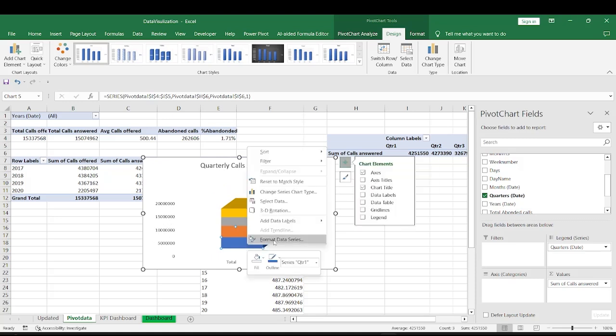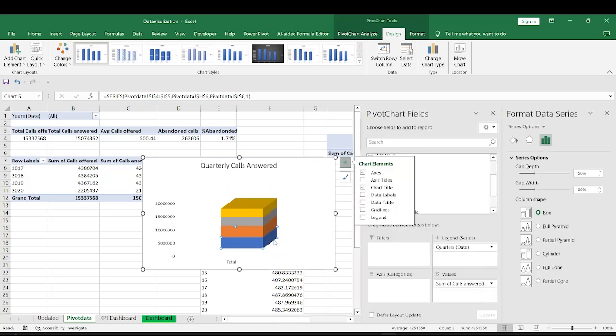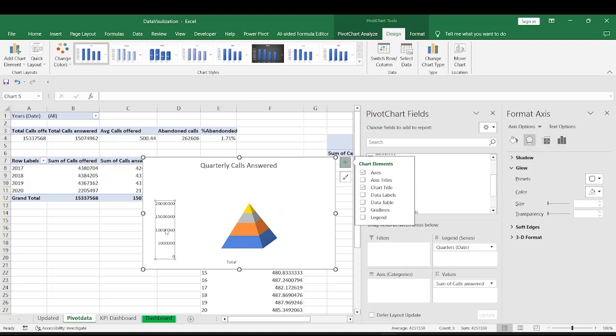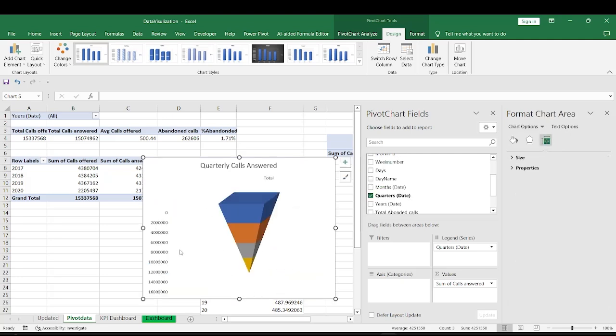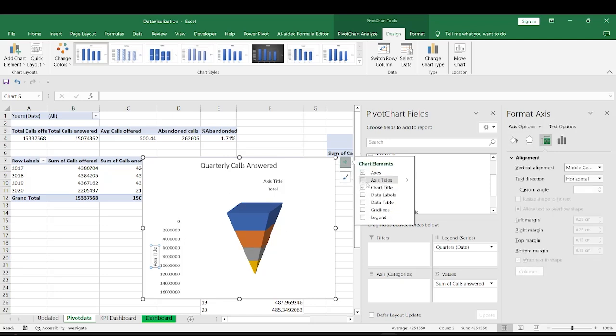Click on any of these bar format data series and let me select full pyramid and click on this y-axis, double click, go to axis options and select value in reverse order. Now we have the cone shape data. I can stretch this a bit and remove the axis data here.